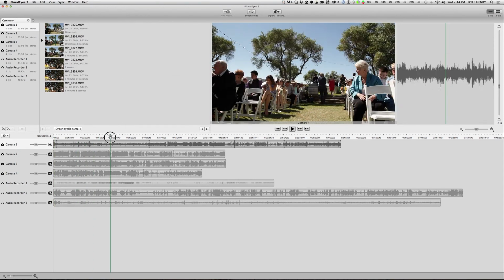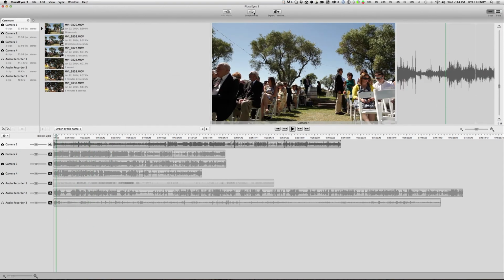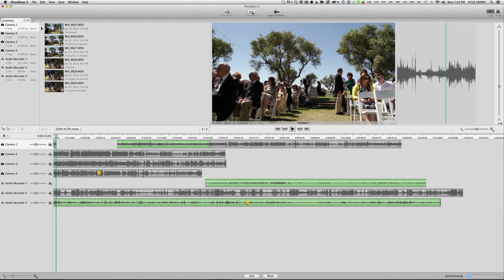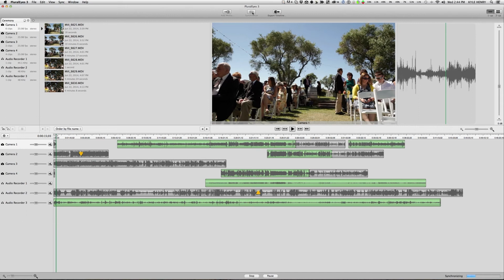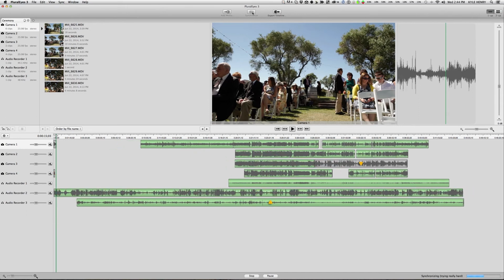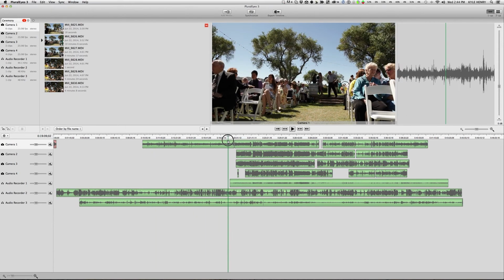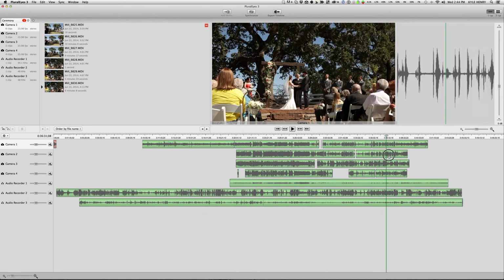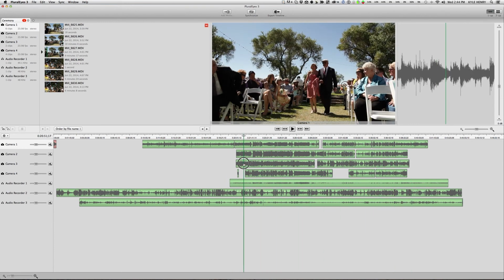So I have all my clips and I'm just going to press synchronize. So it's going to work. It's analyzing the waveforms and it's smartly syncing it up. As long as everything is green, then that means everything is synced. So as you can see, everything is green right now. And it has synced up all four cameras and all of the audio sources.